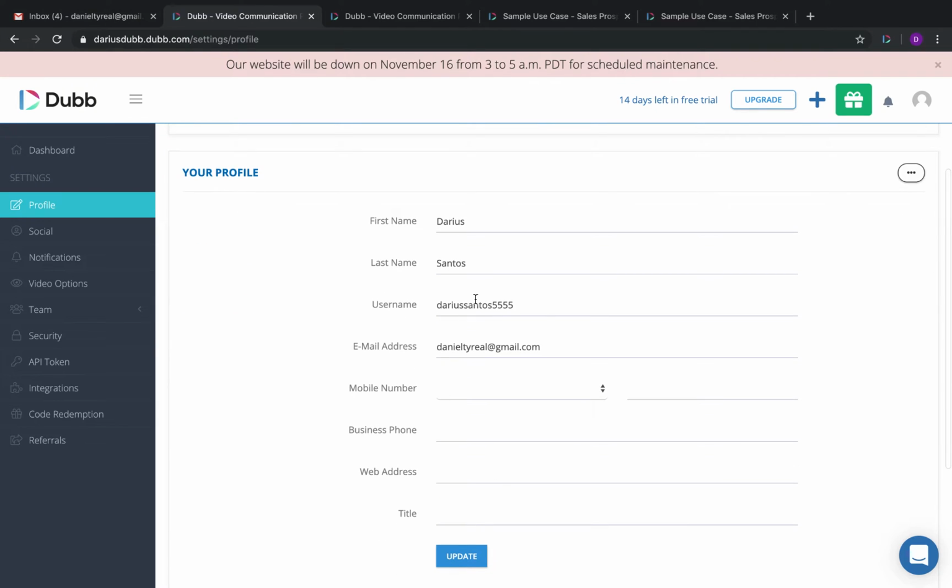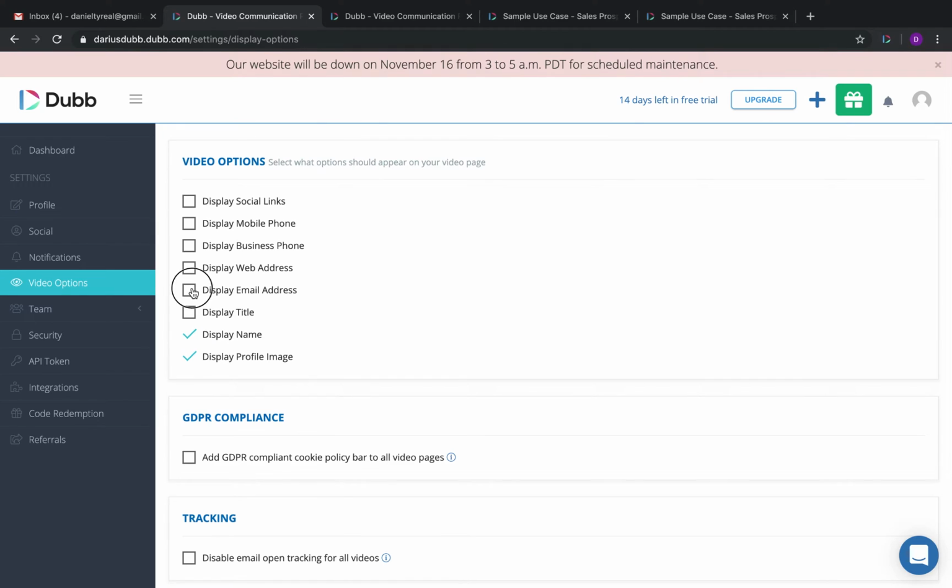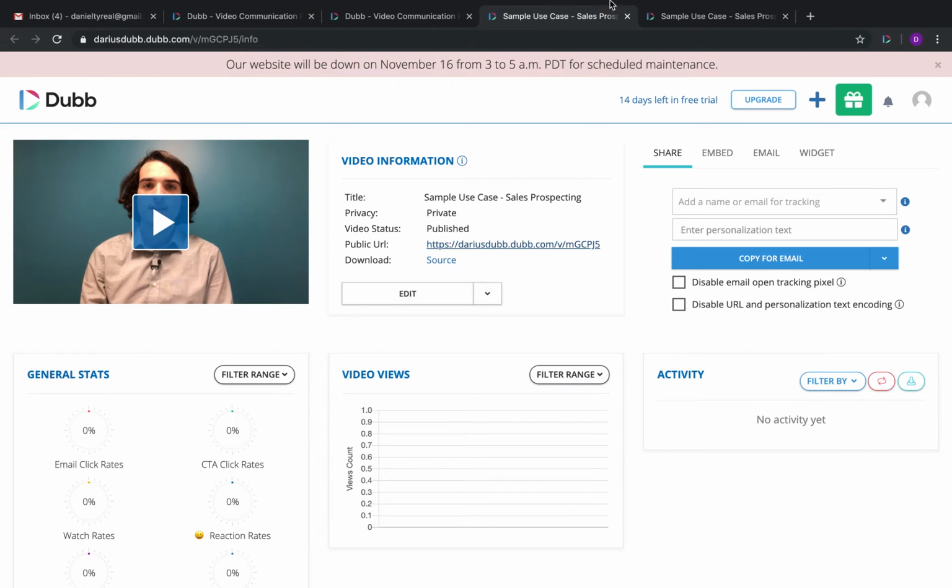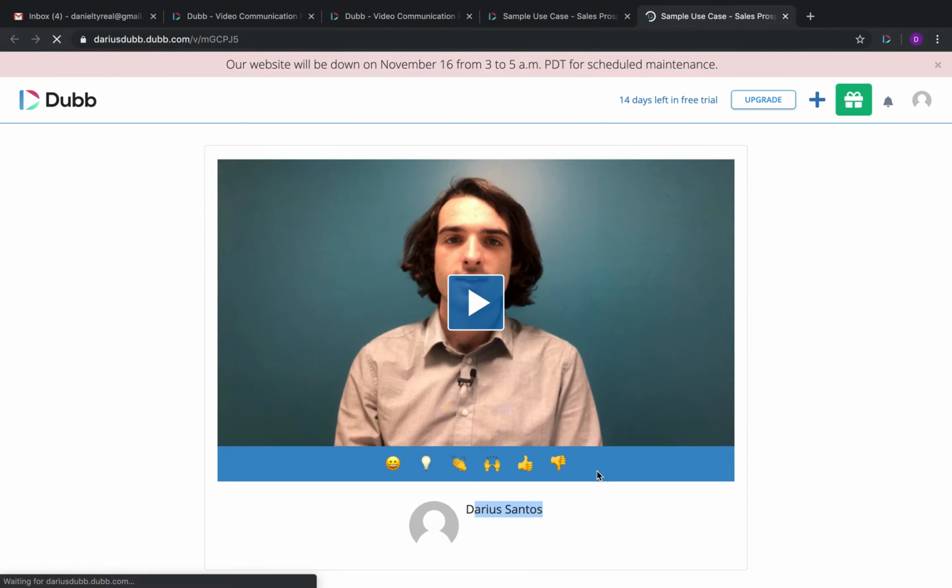So if I fill any other of this information out, such as my email, I can come under video options and I can choose which of these I want displayed. So if I want all of these displayed, you check all the boxes, and then now as you can see here, I check the email box, so now my email is included there.